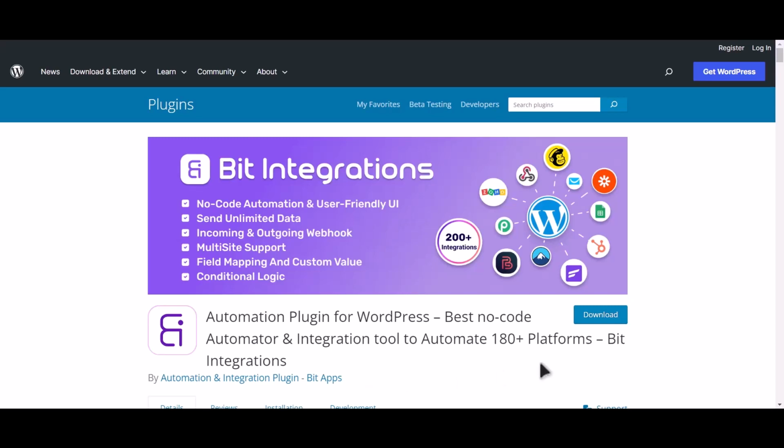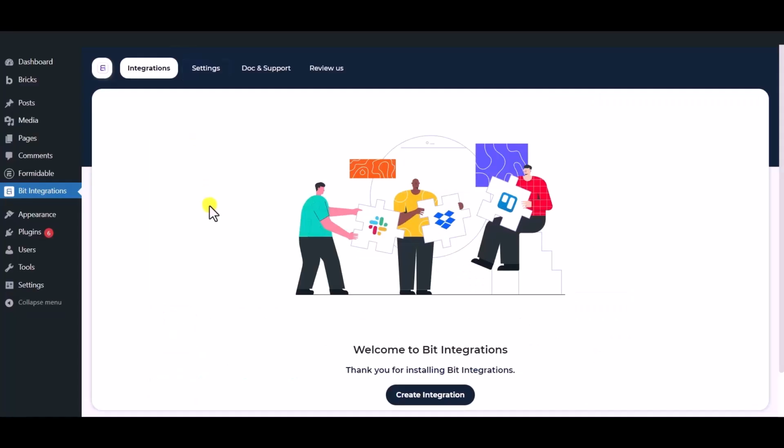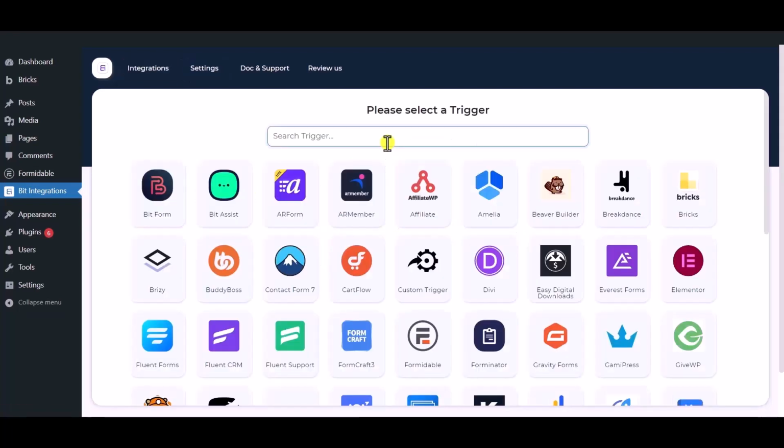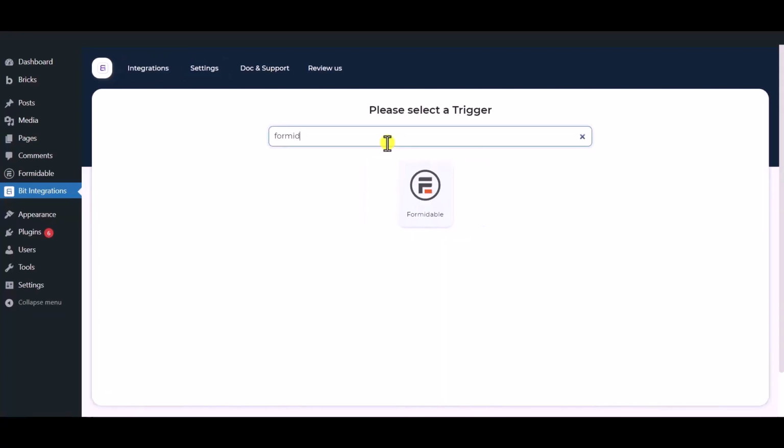I am utilizing the Bit Integrations plugin to establish a connection between these two platforms. Let's go to the Bit Integrations dashboard. Now click Create Integration. Now search and select the trigger, which is Formidable Forms.